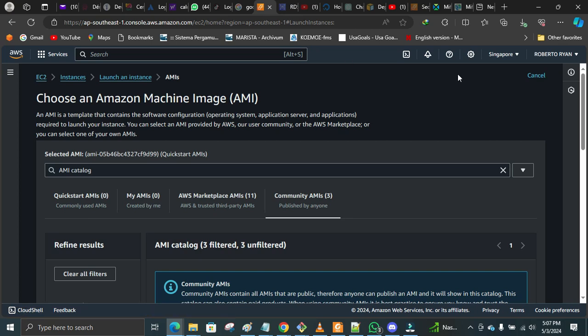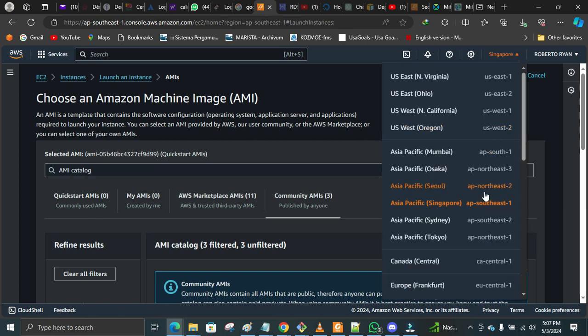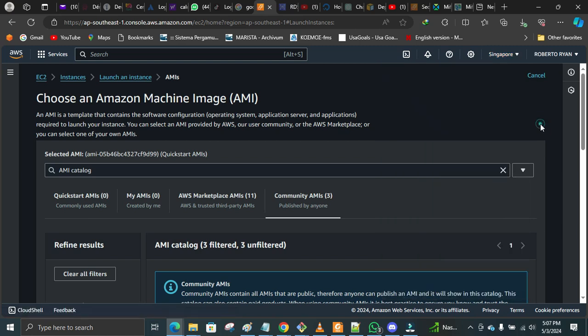When you are logged into your AWS account, Mifos is found in the Singapore region. That is the US. Singapore should be, let us check. Singapore should be AP South 1. Okay, that is Asia Pacific.